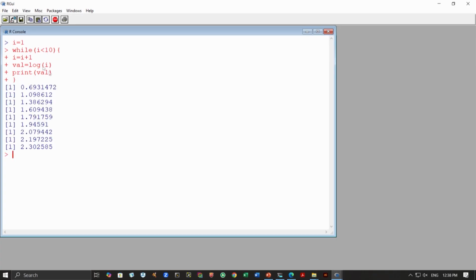Now see, we have this log value. We are calculating this I, and we are calculating the value from I equals 2, because we have put the counter first. We first increase the value of I, then we take the log. You can do this in a different way. You can keep the counter at the end, so you'll start calculating from 1.